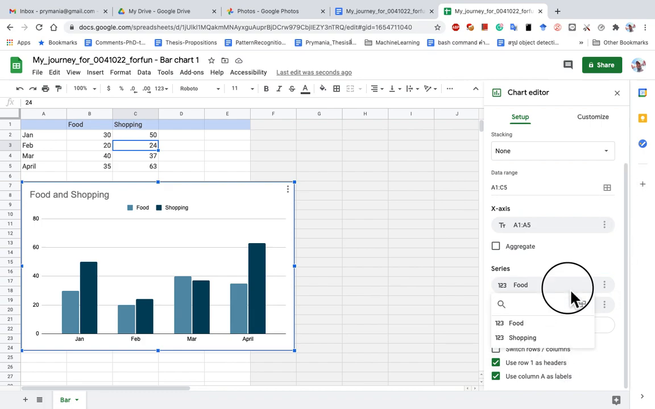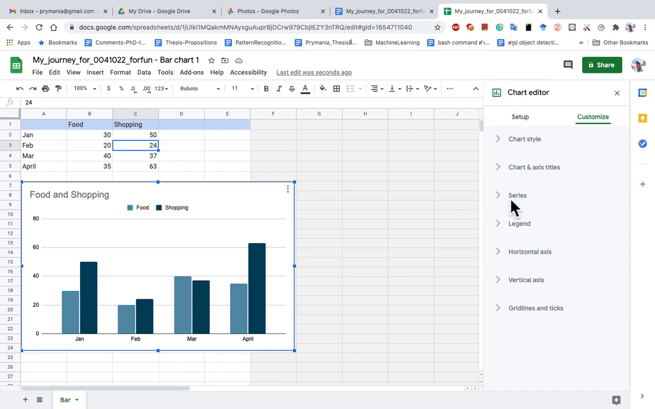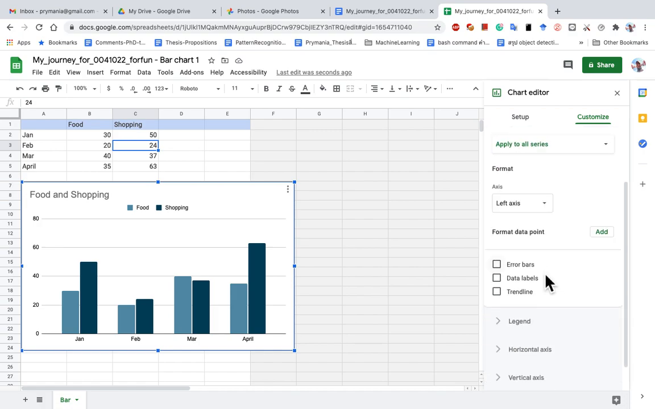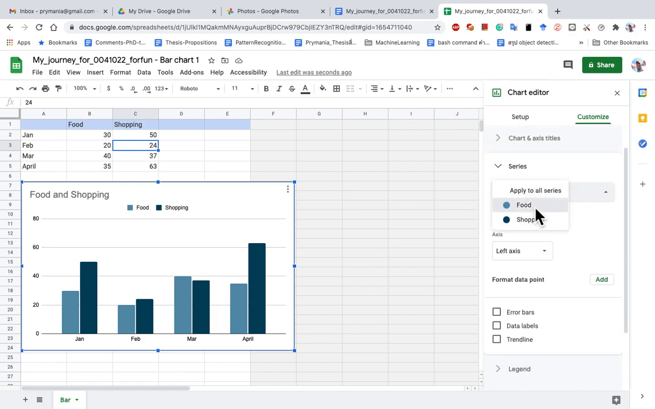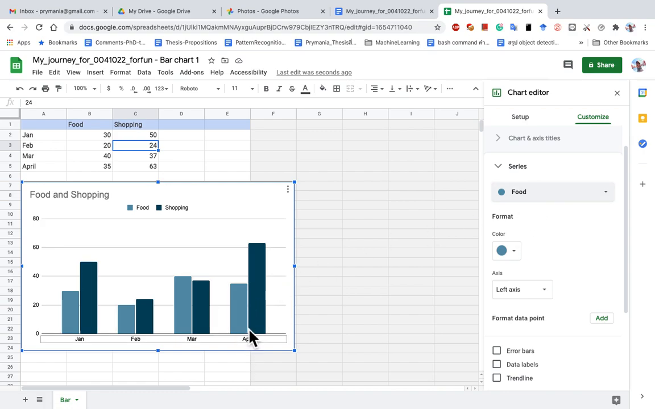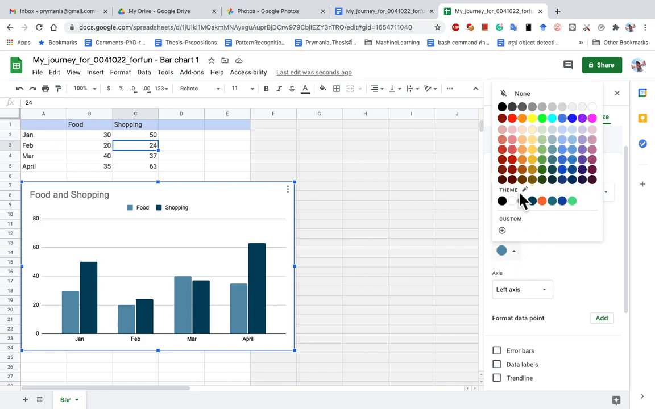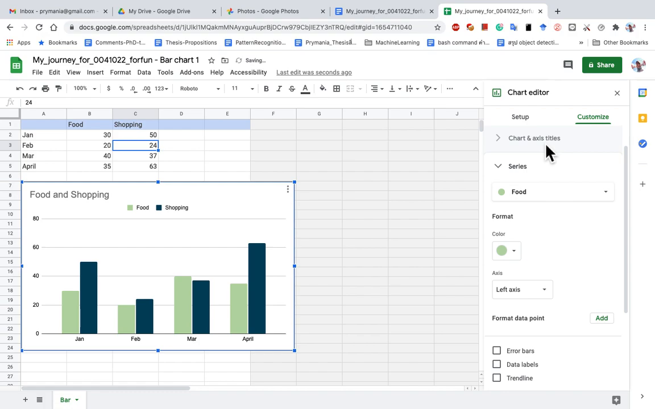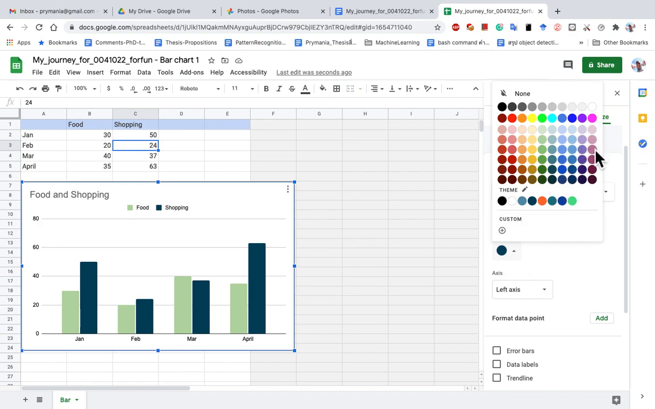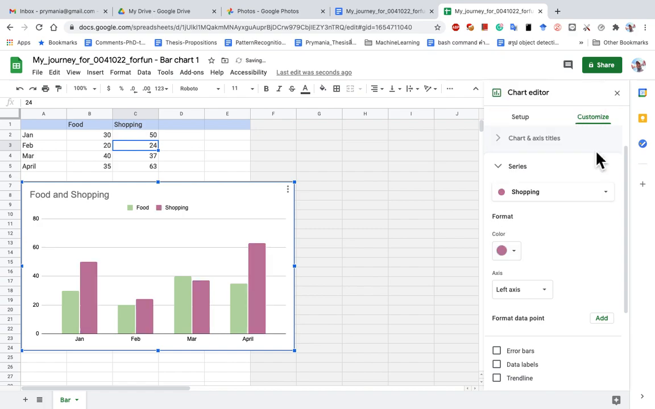What else do I want to change? Oh, okay, I can click customize here. And let's say series food. By default here it shows blue, but I want to change to green. This green. And then I change shopping to purple, like that. See, it will change the color of food and shopping here.